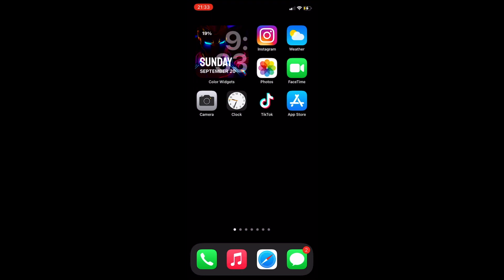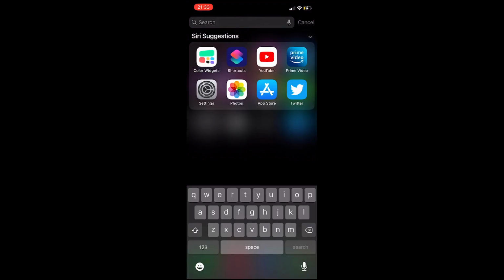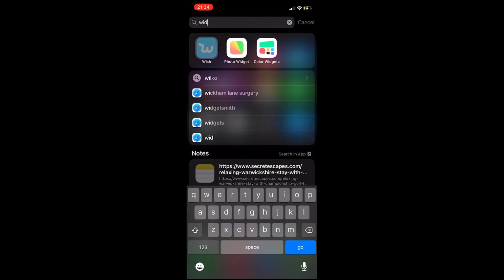We've got the little widgets on the side here. We've done that bit now. All right, next we're going to open another app called Photo Widget.